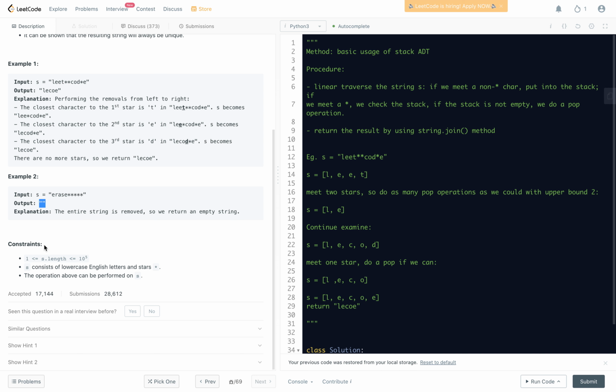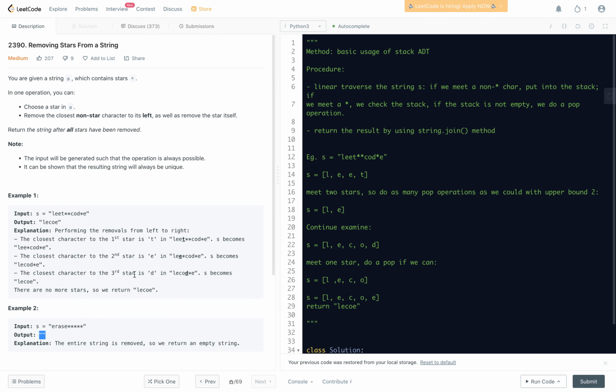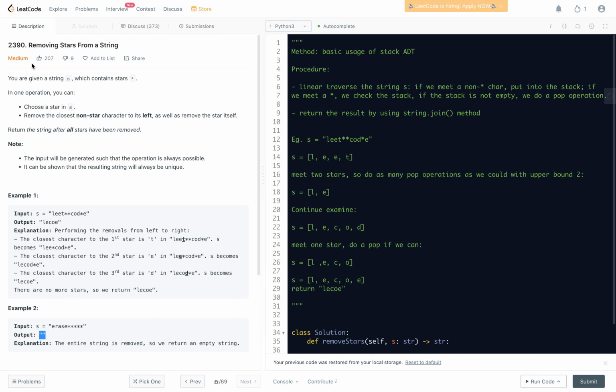The additional constraints or assumptions for this problem are the following. First is about the length of S, which is bounded above by 10 to the power 5. And the second is that S consists of lowercase English letters and a star. And the operation above can be performed on S. So with that said, let's look at the method.